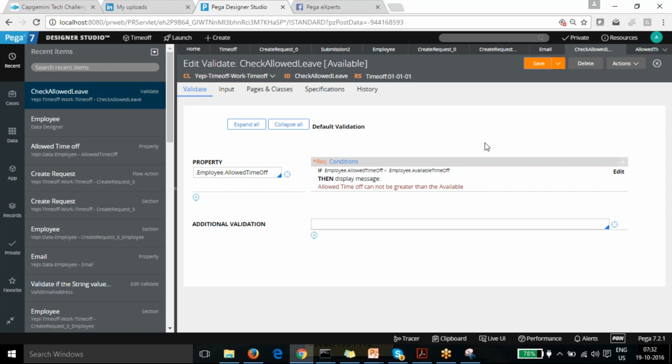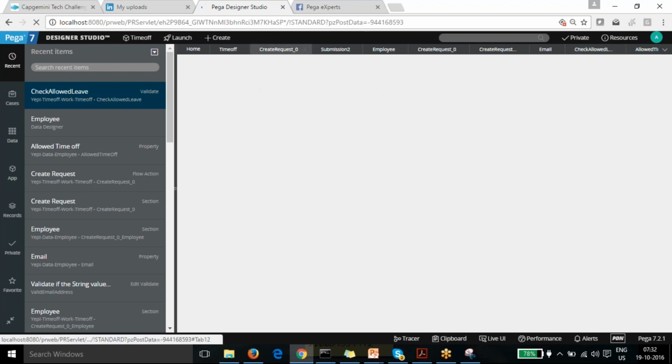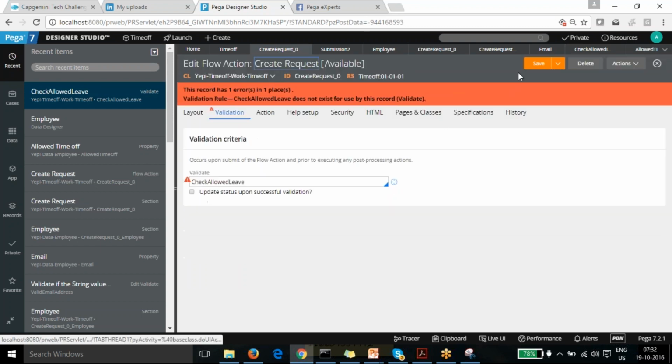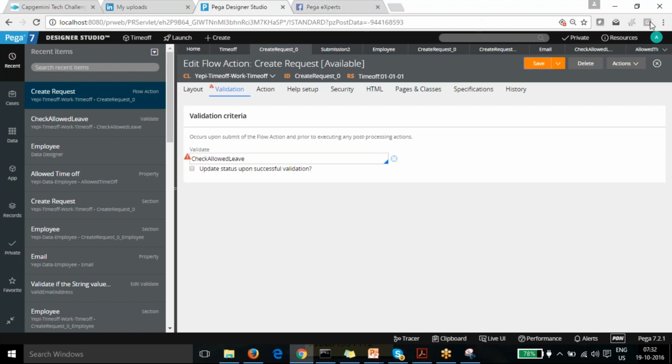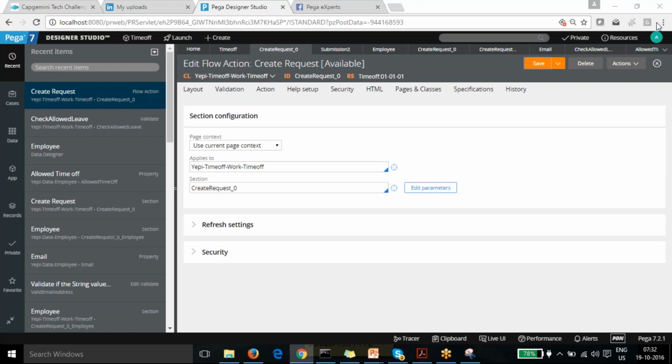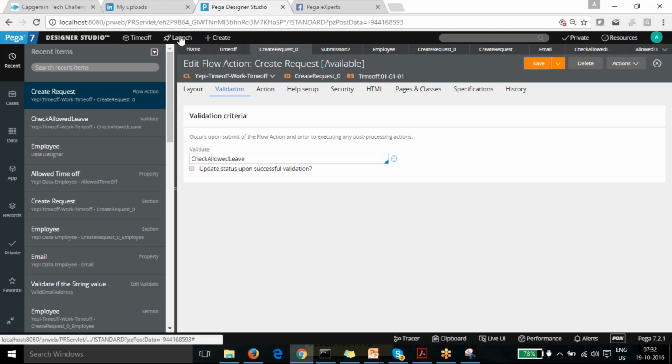Okay. So now if you can see, this is saved properly now, and we can save our flow action rule where we have referenced the validate rule. So everything is fine, and then we can launch our case manager to test the conditions.